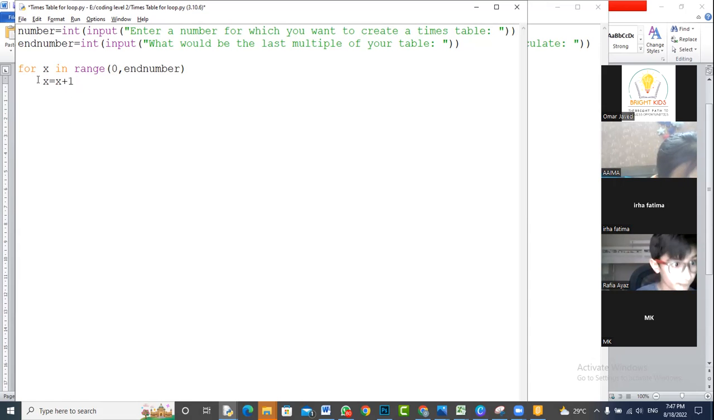In the first circle, when x value is 0, this loop has to run in a way that it has to cover all the values starting from 0, and it would be ending at the last number that we would enter here. So it is going to start at x is equal to 0. 0 plus 1 would become 1. So in the first statement, it is going to become 1. In the second statement, it's going to become 2. In the third statement, it is going to become 3.